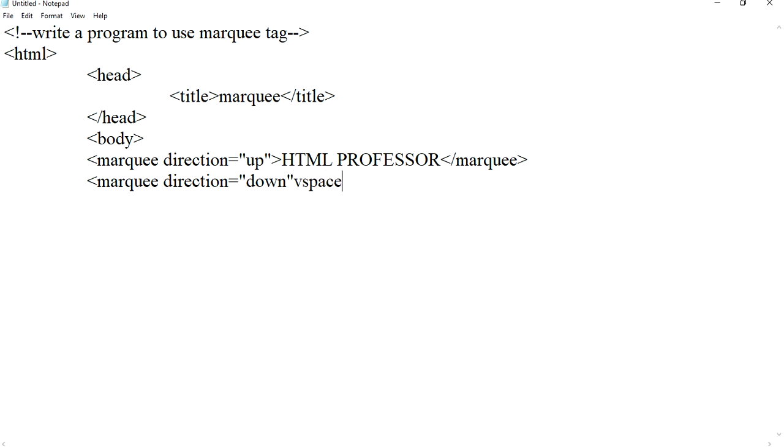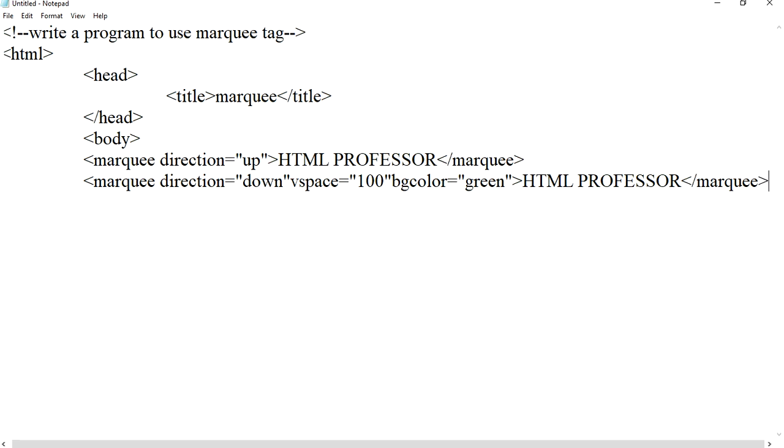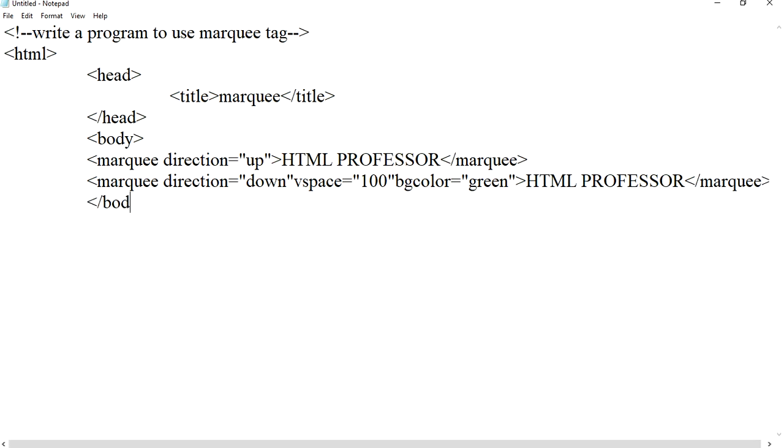Give the VSpace. VSpace attribute is used to specify the number of white space on bottom and top. We will give 100 with BG color. We will give green. Now we will end the marquee tag. And similarly body tag and HTML tag.